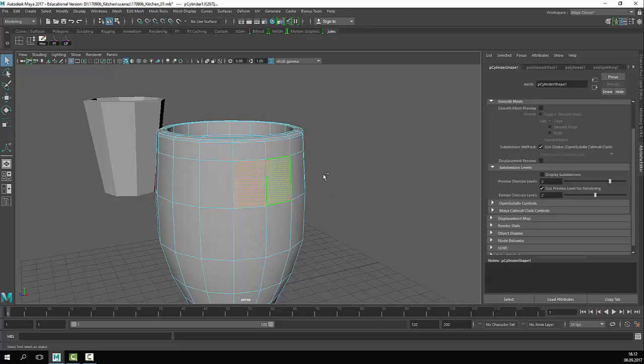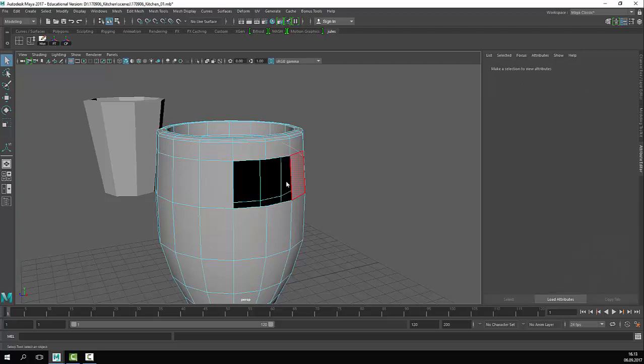So if I select these two polys, how many vertices, if I just delete them, how many vertices am I left with? Whoops, looks like Maya's going to crash. Yep.